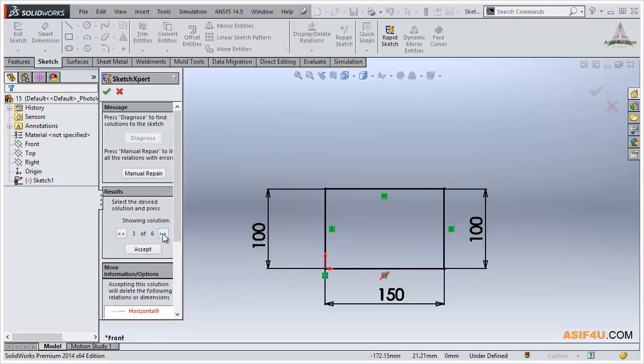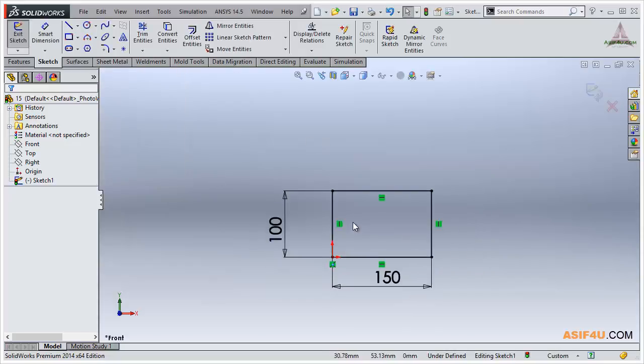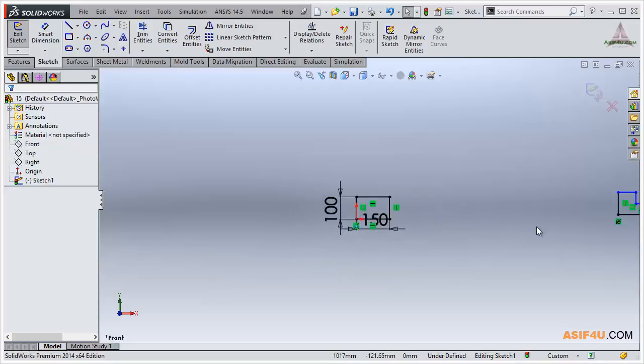If I am not happy with this, I can go further and further. I am happy with this one because I don't want this dimension. If I want to remove this dimension, then I accept it, and it shows the sketch can now find a valid solution, with a green mark. That means now your sketch is okay. So in this way you can fix it, but this is a very simple sketch; for a complex sketch it will be hard for you to fix.